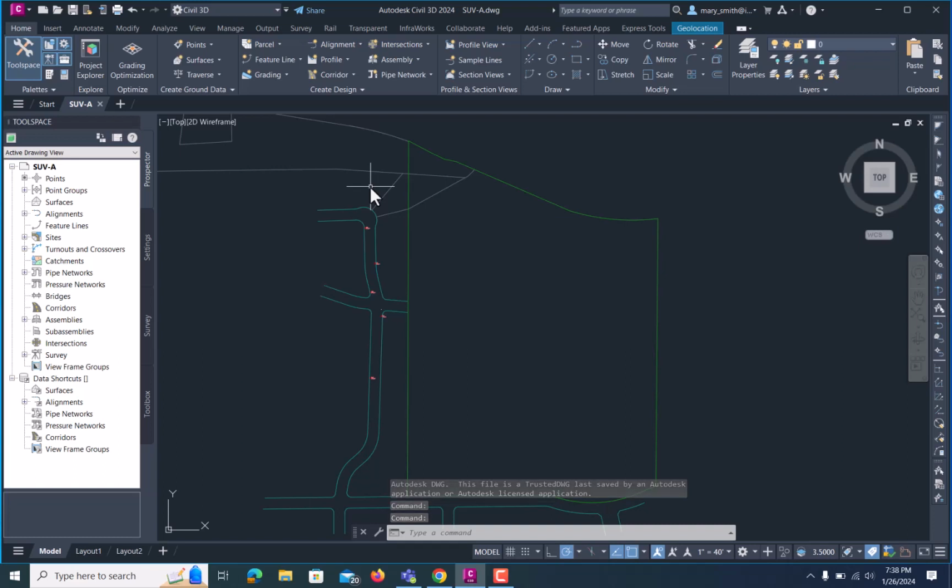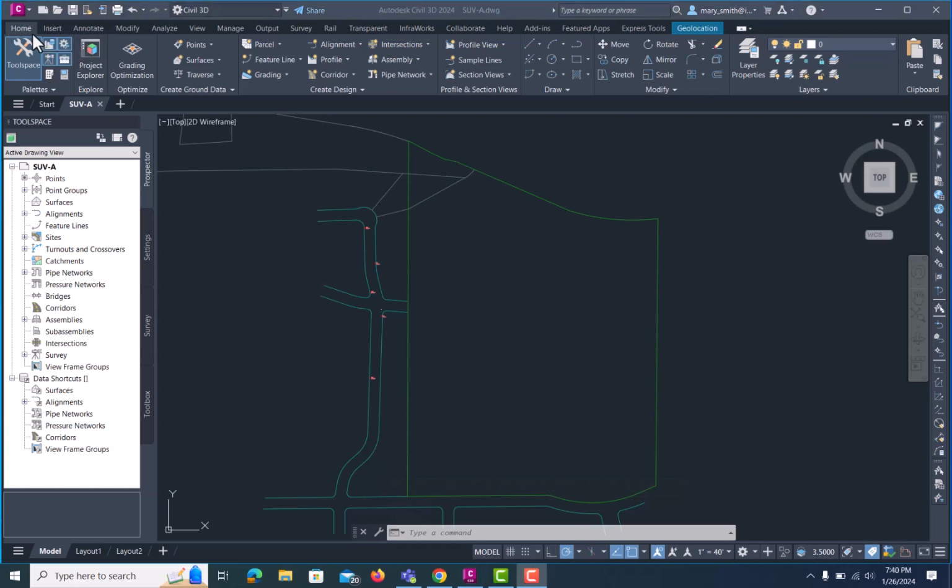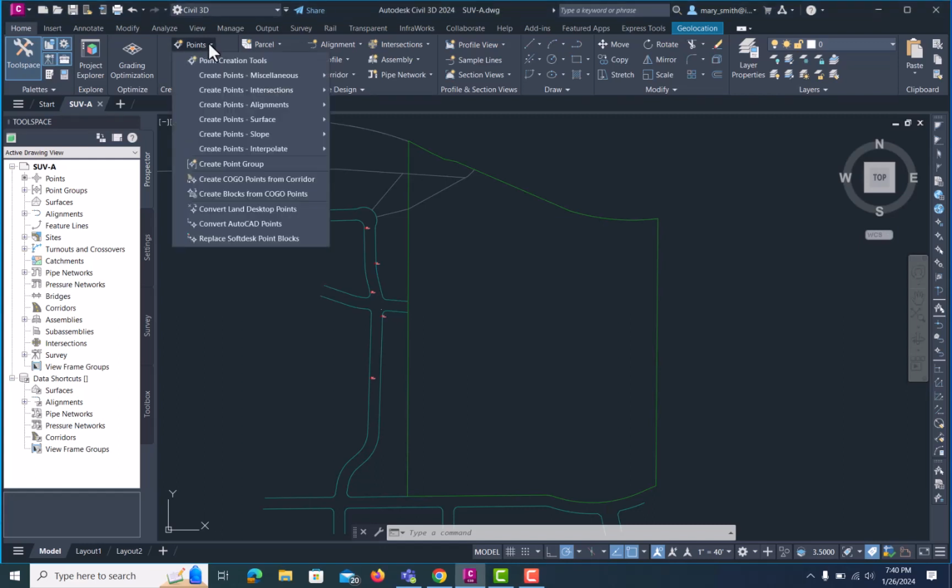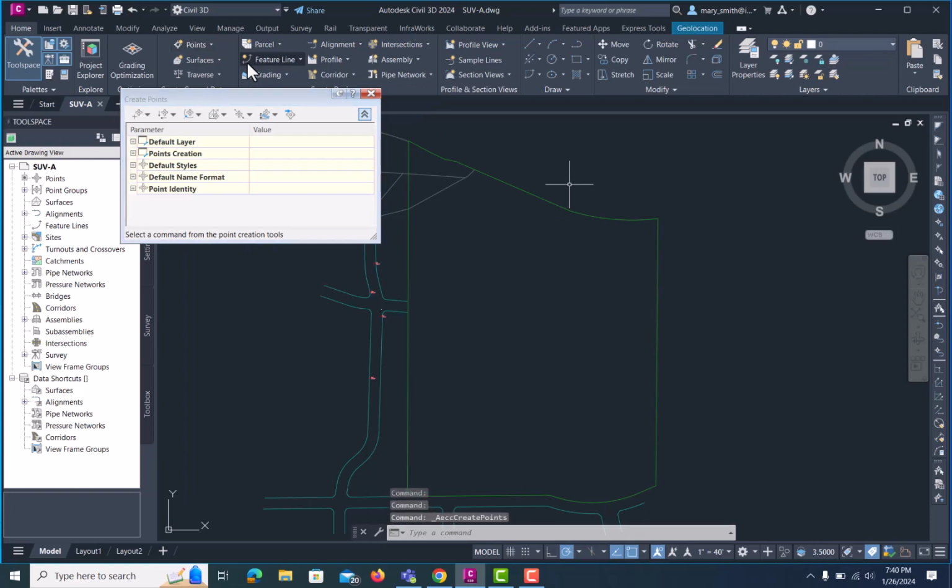We're going to use the point creation tools to add points. So from the Home tab, we're going to go to the Create Ground Data group. And within that group of tools, we're going to expand the points options, and we're going to select the point creation tools. In our point identity area within our create point options, we're going to make sure we set the next point number to 260. We already have some points in this drawing. We're going to start adding our points with the number 260.